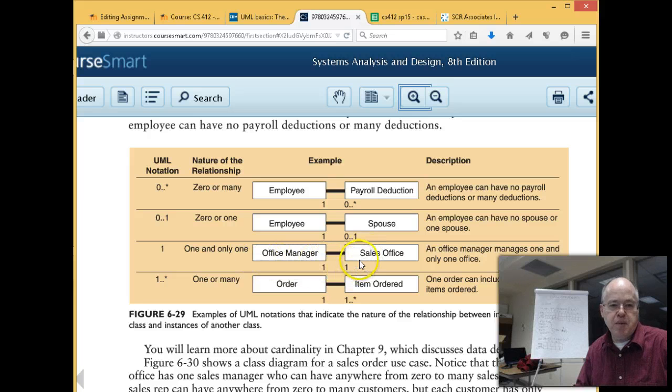Office manager, he better have a sales office if we're dealing with maybe laying out the office diagram or doing an architectural plan. Hey, if we have an office manager, make sure that that contains a sales office. And an order, you know you have to have at least one item ordered, or you don't have an order, but there can be more than one item in the orders.